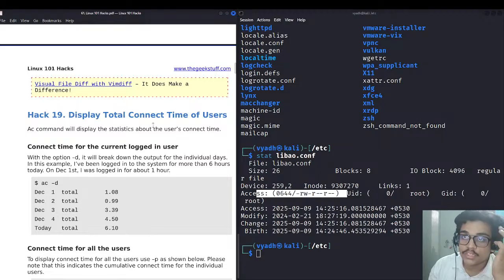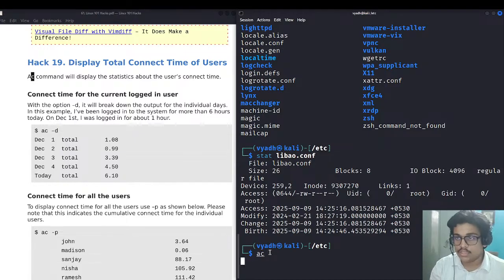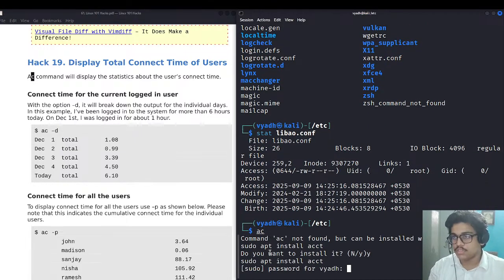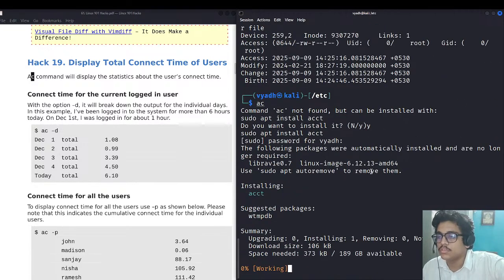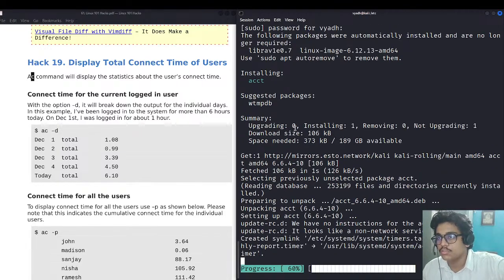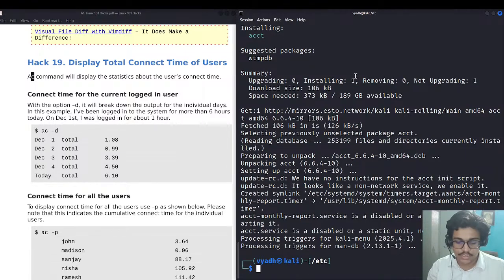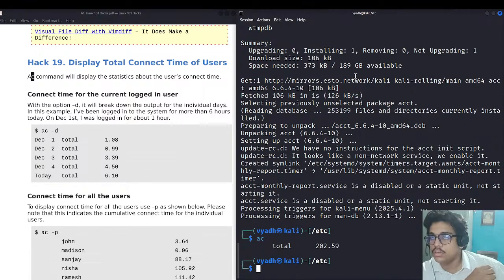So we will display the total connect time of users. The ac command will display the statistics about the users connected. If there are multiple users logged in a system, let me just see. ac is not installed in my system. Yes, I do not have it, because I am the only person using my system. That is why it's not present. Let me just quickly download this, acct. It is installed as a package acct. ac shows a total of 202.59.